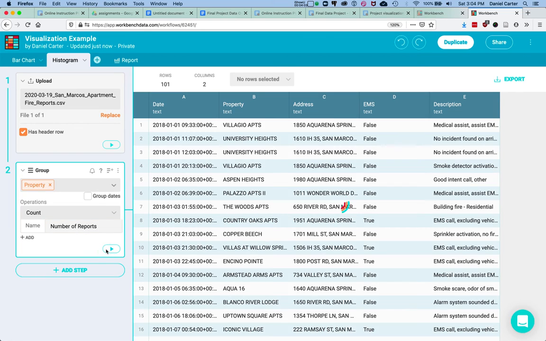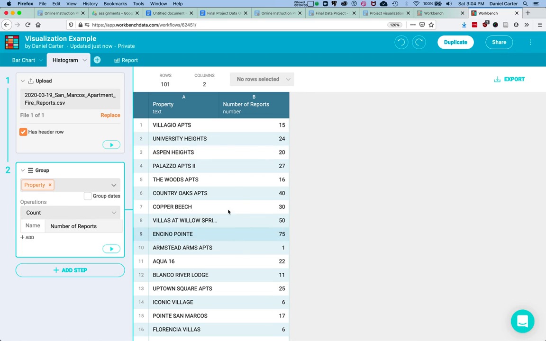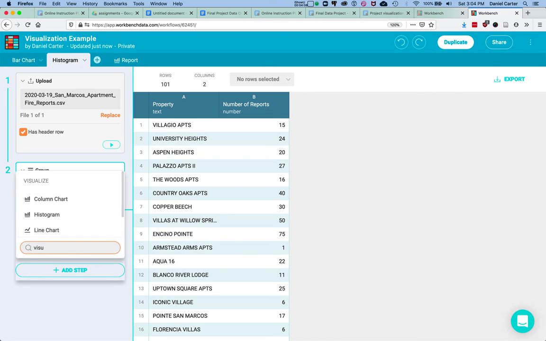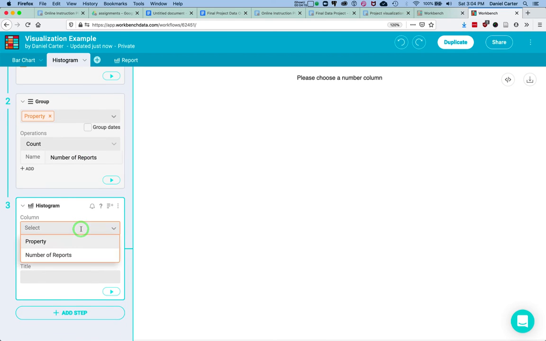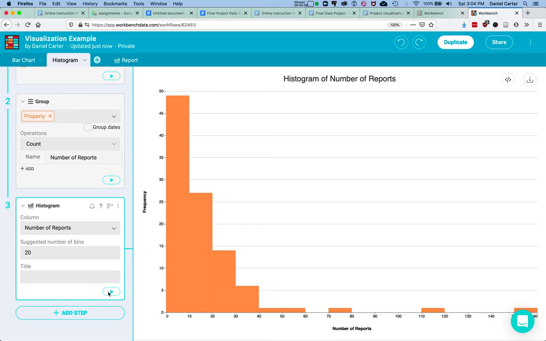So when I run this, I now get this report, and if I add a visualization, let's say I want to make a histogram showing how these are distributed. A histogram is only showing me the distribution of one number, so I want to know about the number of reports, and let's just see what this gives us. Okay, so this gives us a histogram showing that most of the apartment complexes have relatively few reports, and a couple outliers have a lot of reports.